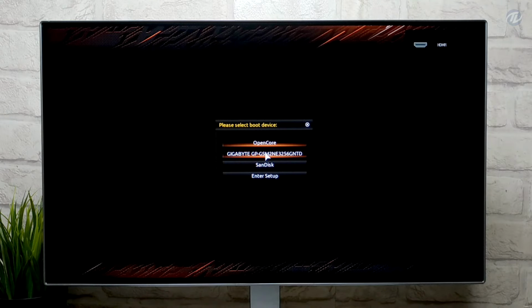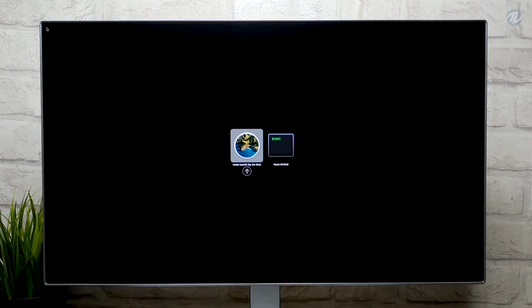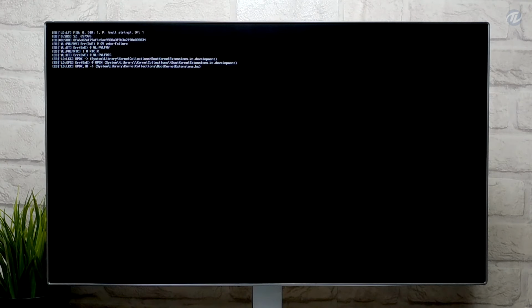Now, plug in the macOS Big Sur USB and boot to the boot menu. Select OpenCore and press Enter to boot. So, here only Install macOS beta is showing. As I'm using a new SSD, press Enter to boot.